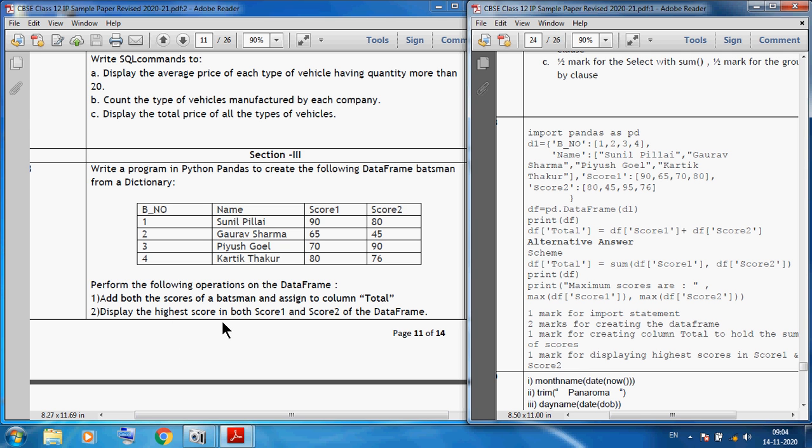Display the highest score in both score 1 and score 2 of the data frame. Okay, so you can see in score 1, 90 is highest, and in score 2 again 90 is highest. So we want to display the highest. So here we can find the maximum score; the max function we know very well. We can directly pass the complete column. So here we select the column df['score1'] comma df['score2']. Okay, so we can directly use this column.